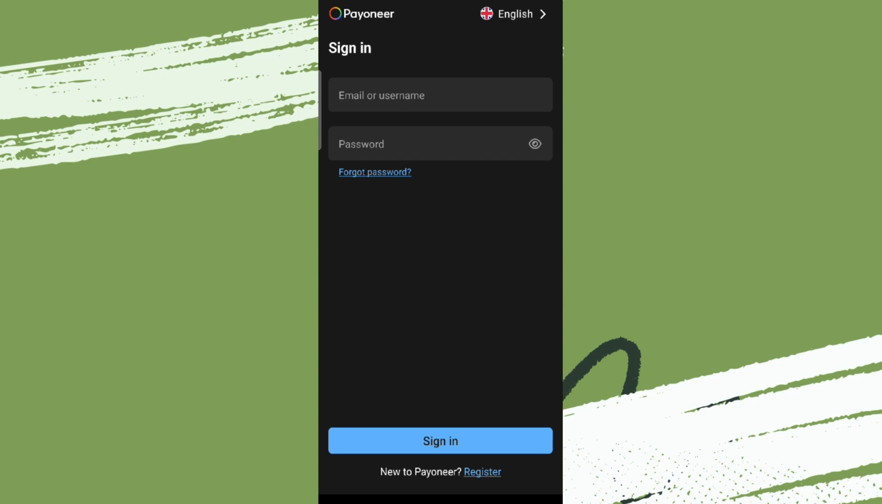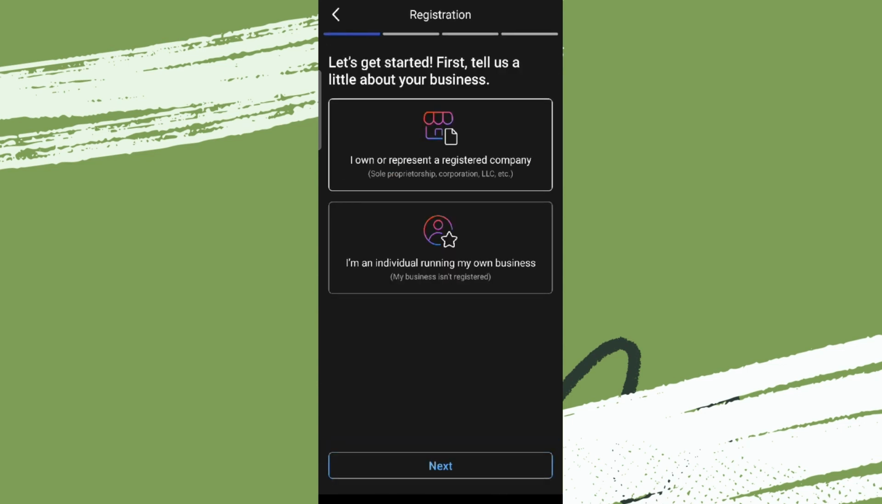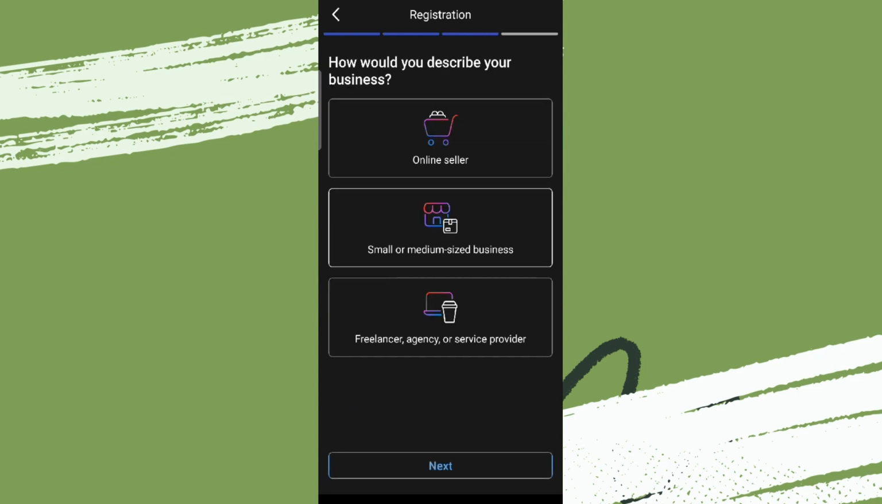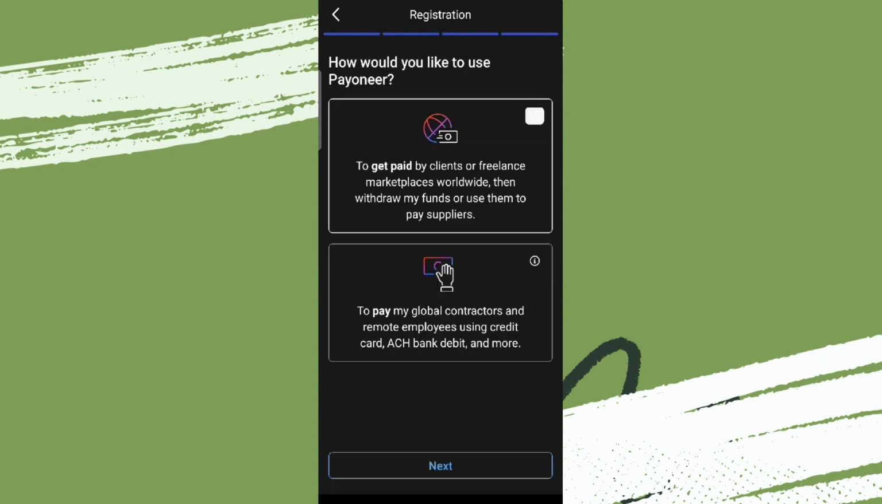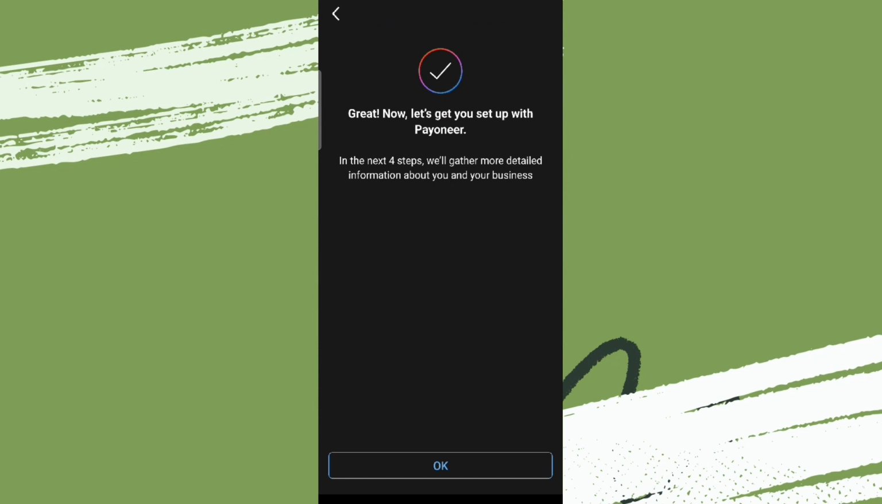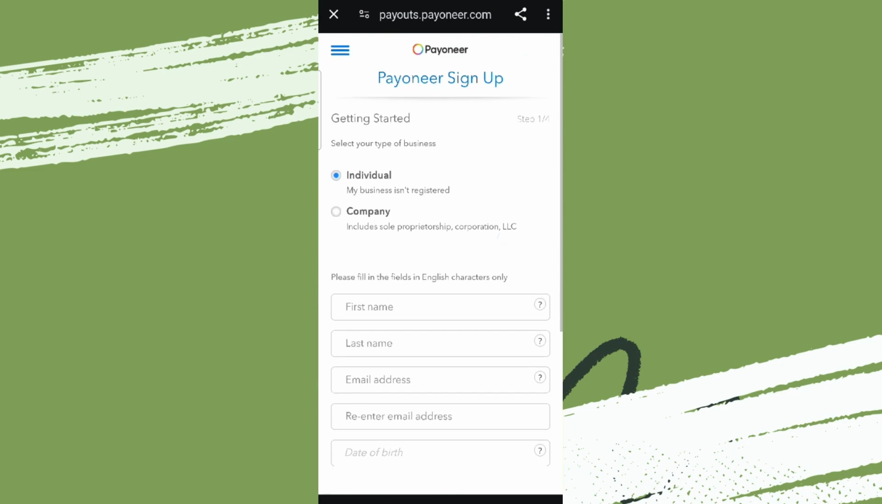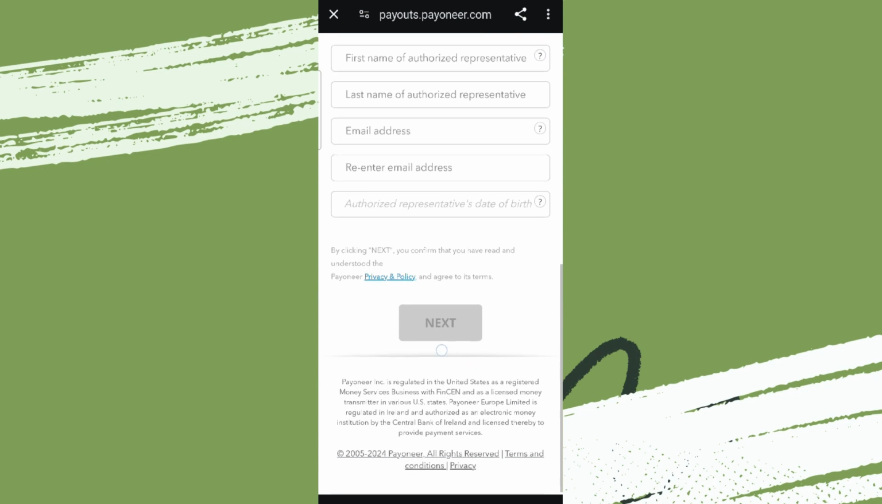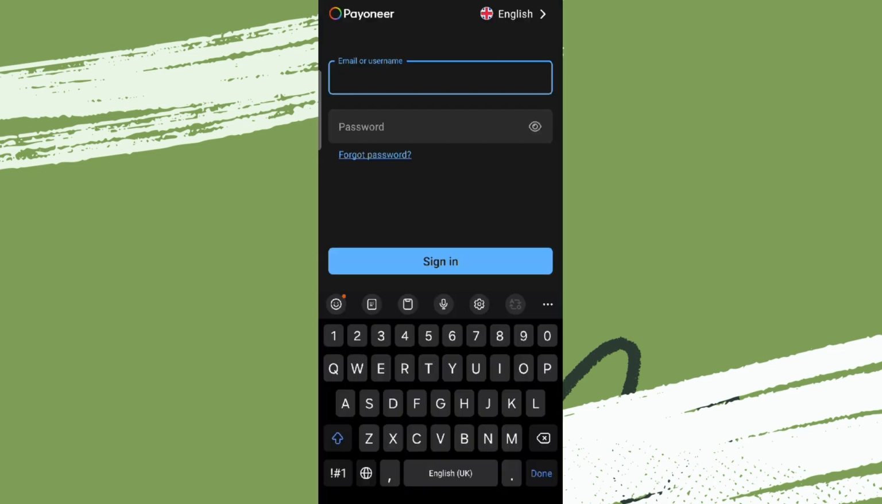For that, let's get into any browser and search for Payoneer. After that, we can get into register over here, and you can register your company or if it's for your individual. Click on next and select the country, and we need to enter all of the details required here and click on next. Let's click on OK. Fill up all of this information here, including your personal details and your company details as well. Once all of this is done, click on next and your account will finally be created and you can simply start it new.